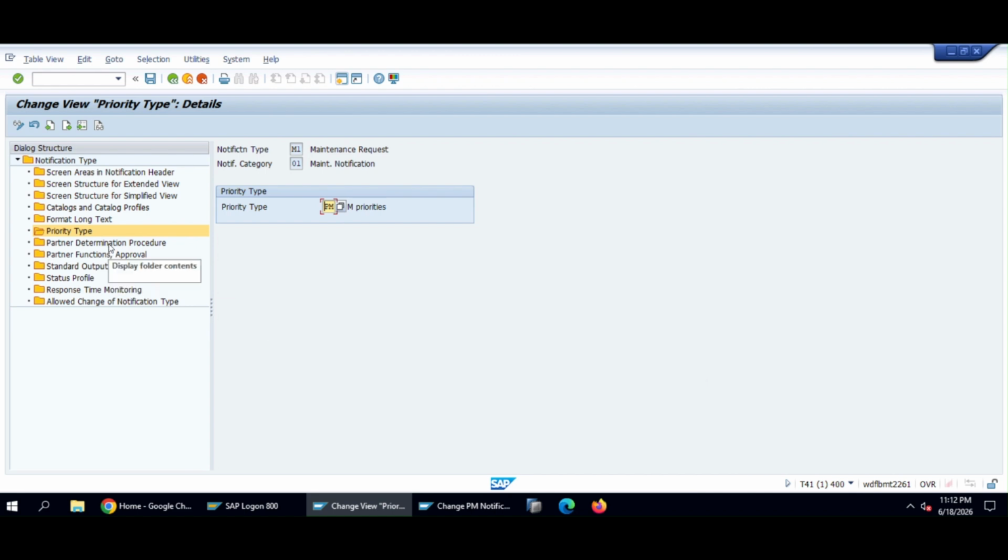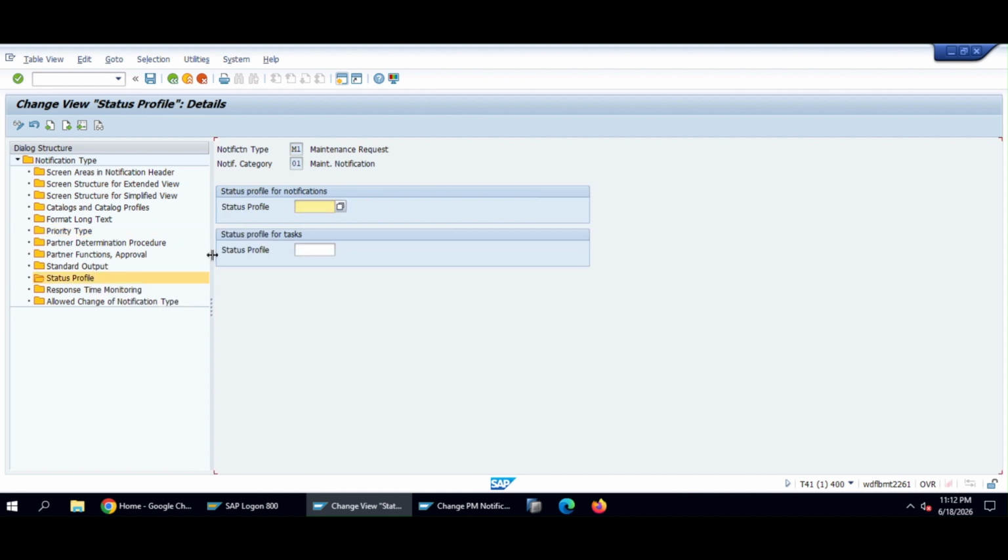I will show you. Then the partner determination procedure, all these things are not important right now. We can discuss this later on, I would say, not now. All right, a status profile is important. But what I'm thinking right now, user status is something which is common across the equipment, function, location, then order, then notification. So what I will do is create a separate video only for this topic where I will cover the master data as well as the transactional data.